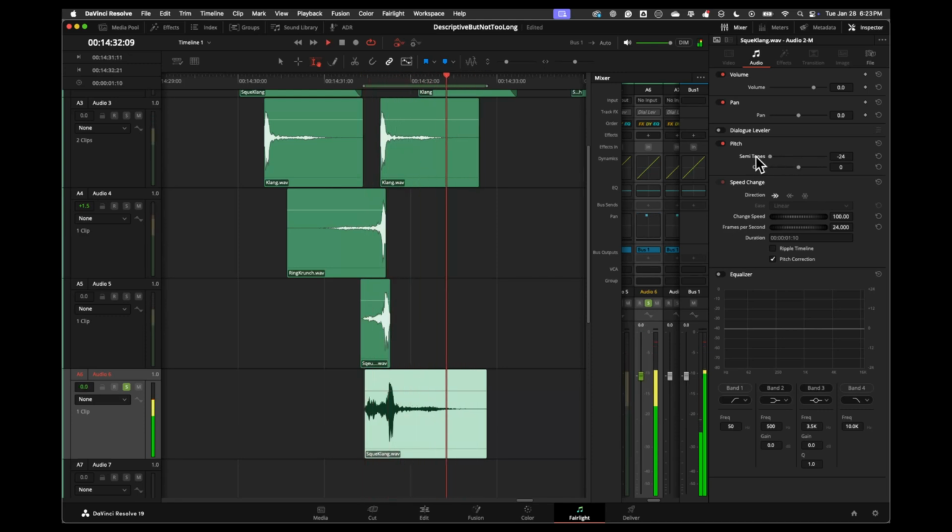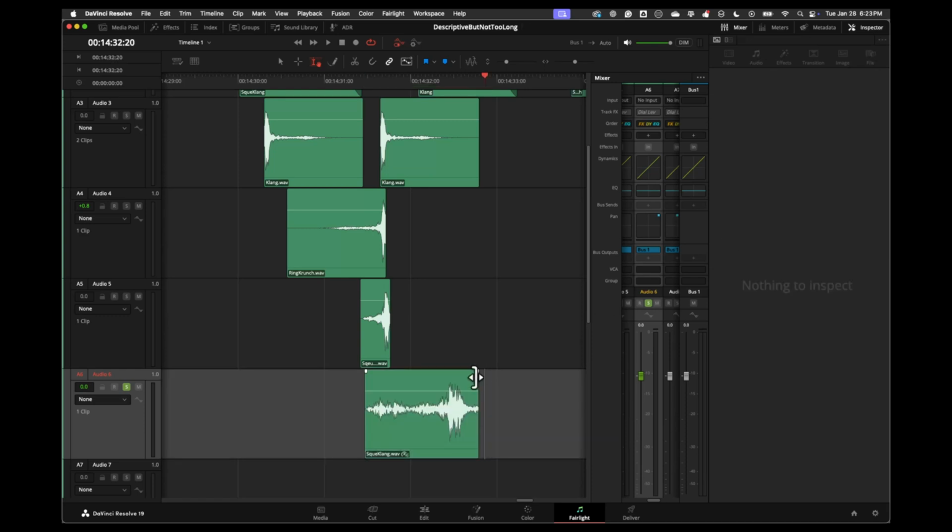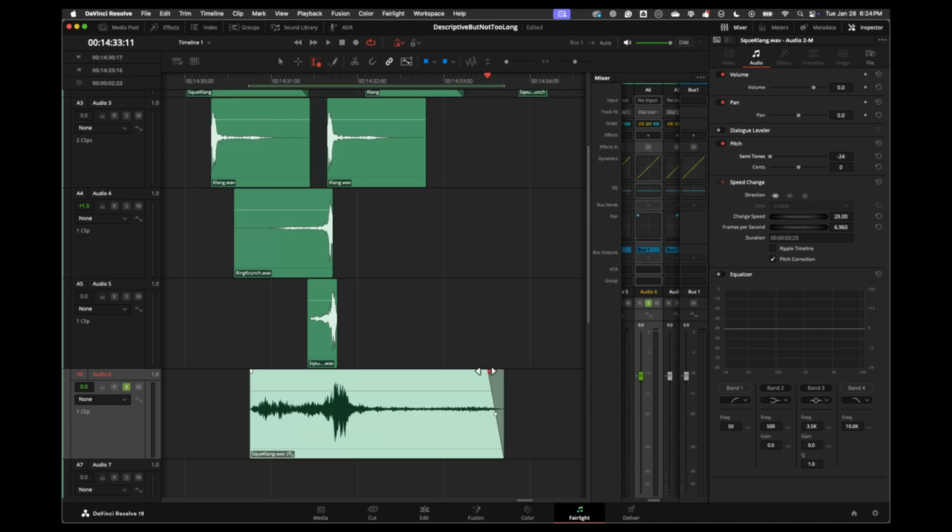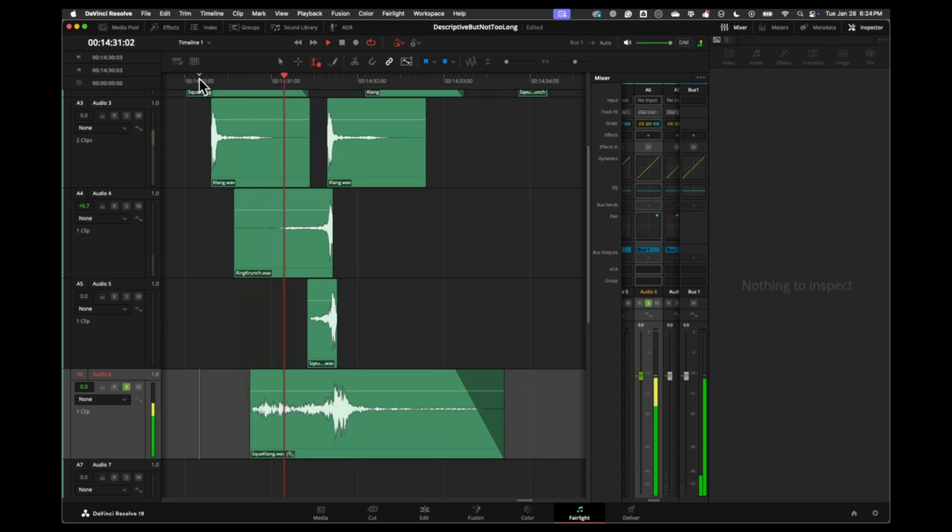Or change the speed percentage, with or without the options to ripple timeline, which maintains the content of the clip rather than maintaining its duration. Or pitch correction, which shifts the pitch to keep it the same rather than letting it change proportionally with the speed.